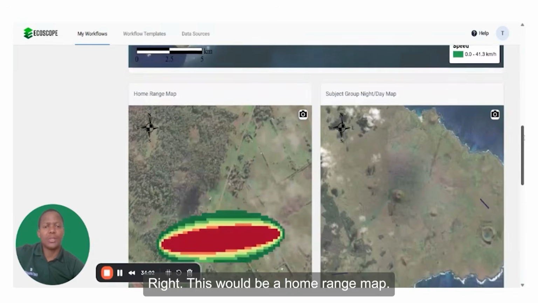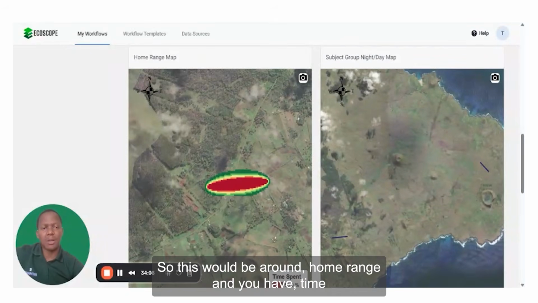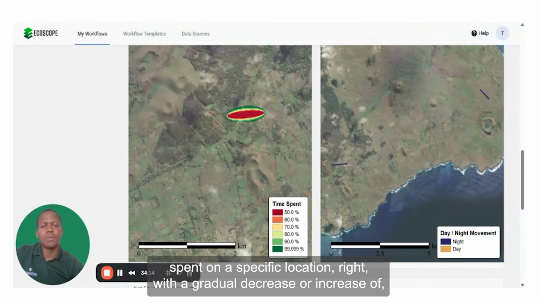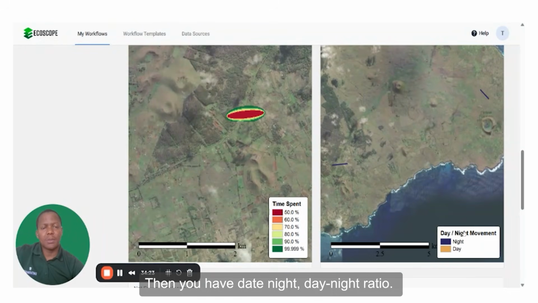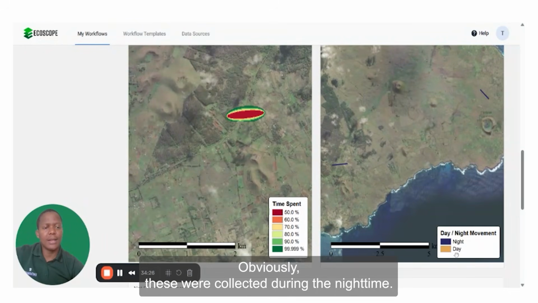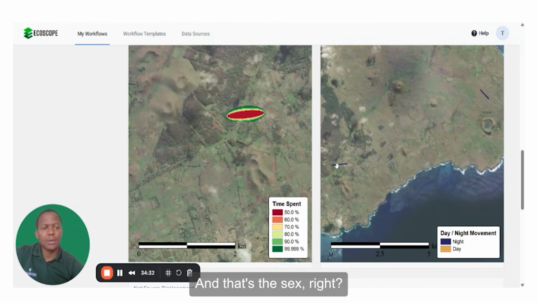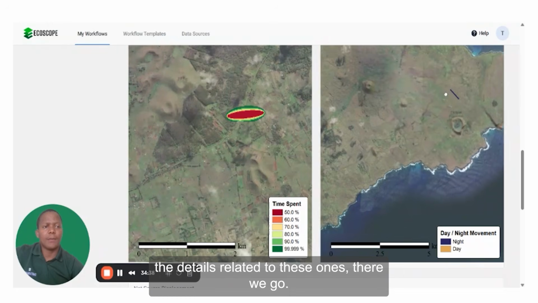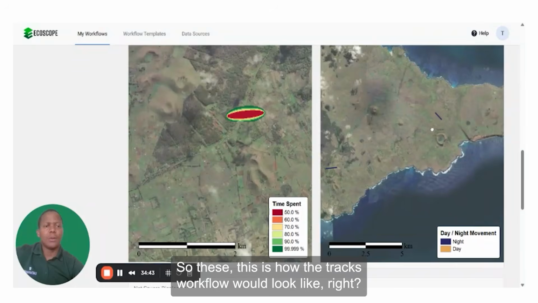This would be a home range map. Again, this is because we used a very minimal amount of data. So this would be a home range, and you have the time spent on a specific location, with a gradual decrease or increase of how much time was spent at a specific place. And then you have the day-night ratio. Obviously, these were collected during the nighttime. It says false, subject name Fatu, and that's the 6. If I can just pull this to the right for us to see the details related to these. There we go. So this is how the tracks workflow would look.